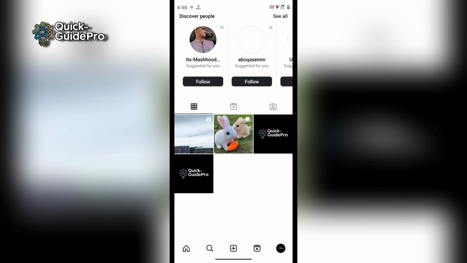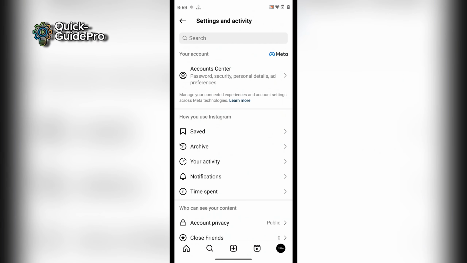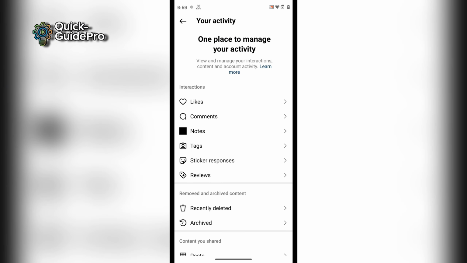If you want to review your past activity, tap the menu icon on your profile and select your activity. This section lets you manage everything you've done on Instagram.